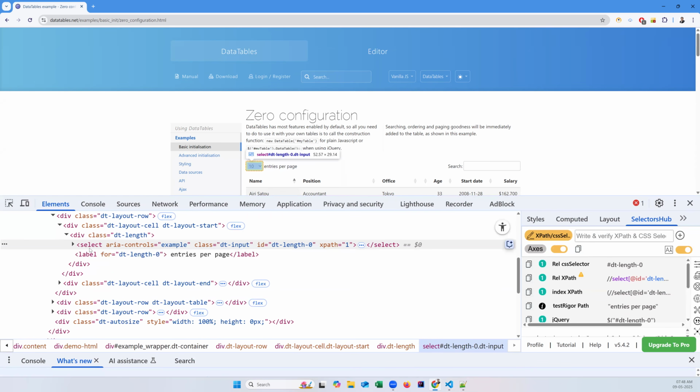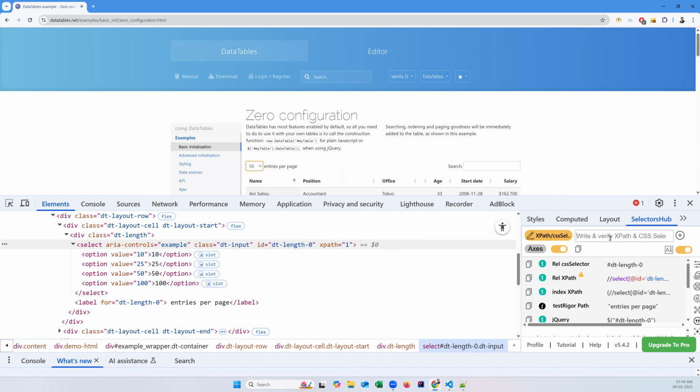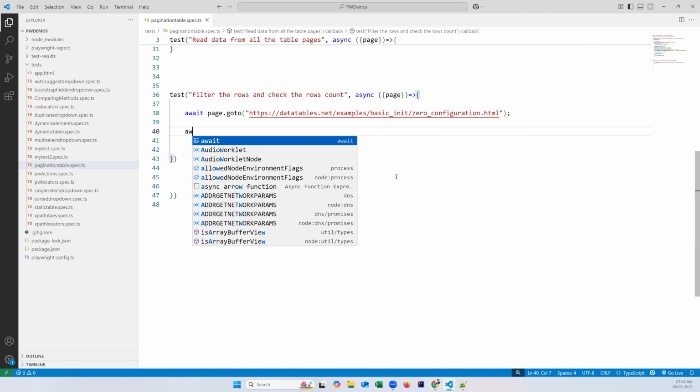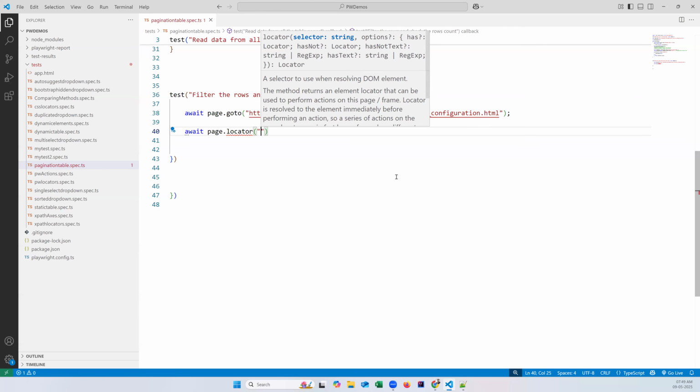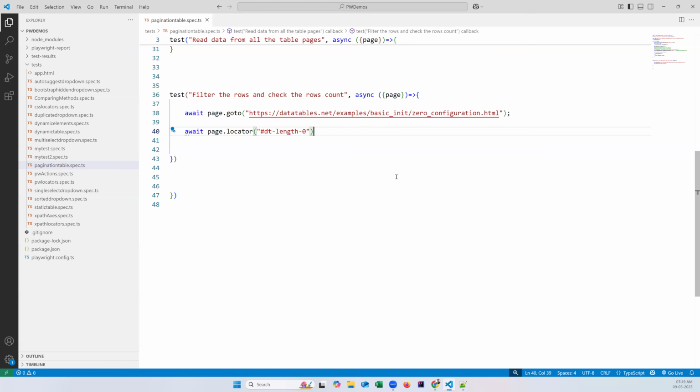and we have select here example. Class is also there, ID is also there. So let me try to use ID, hash ID. Yeah, one element is matching. Get that element, await page dot locator. So this is the drop down element.